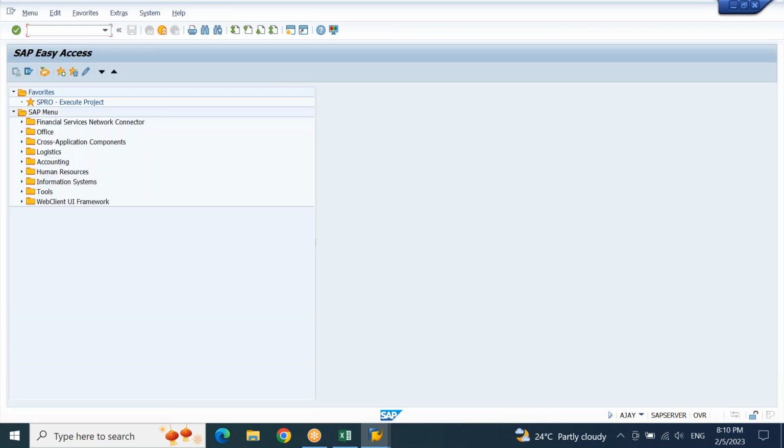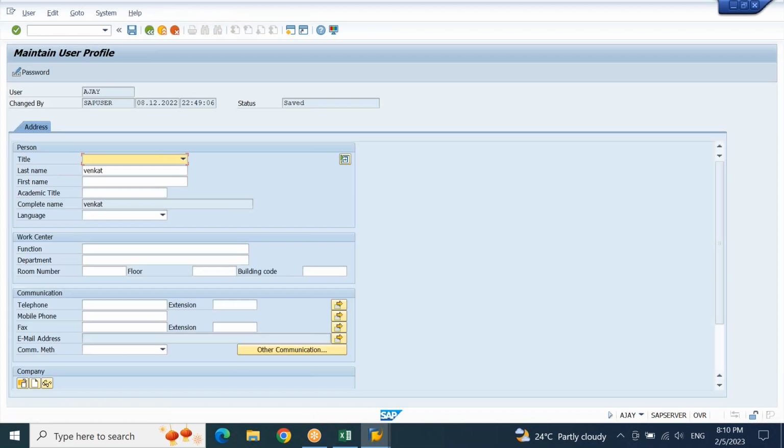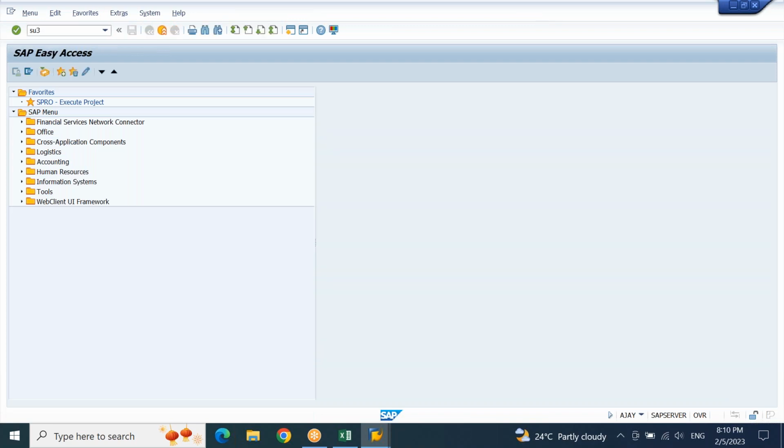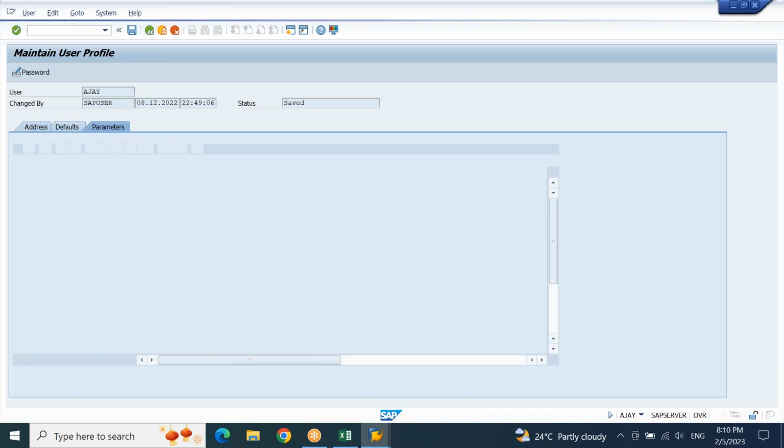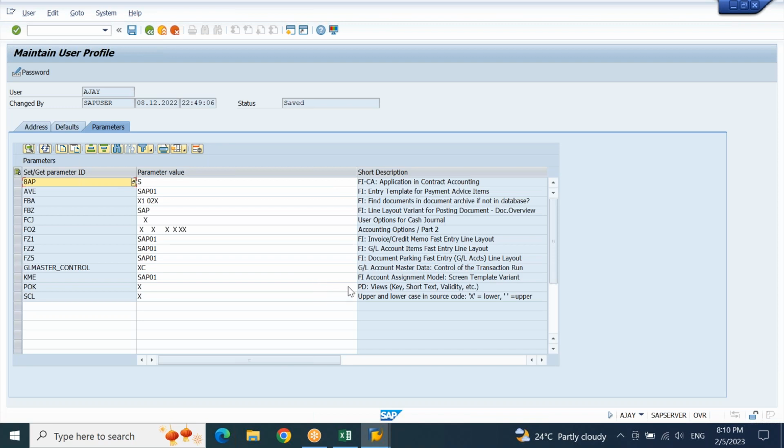You have to go to SU1 is your user, not SU1. Let me go SU3. From the SU3, if I go to parameters, here is where you will get that option. Accounting XFO2. So here you will get this. I think that will be either FO2. This will be FO2.